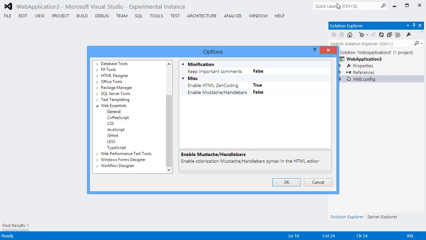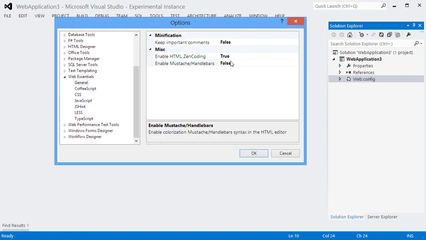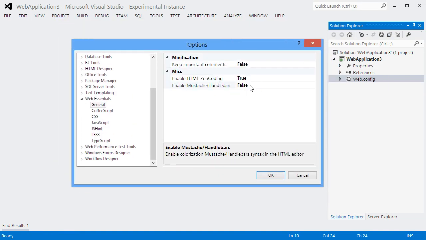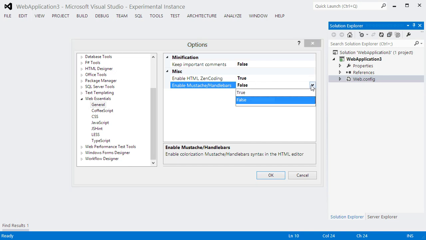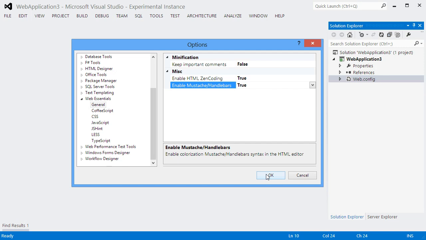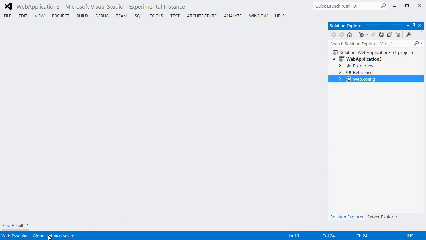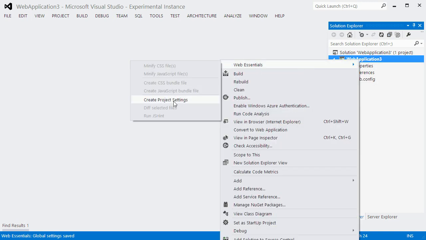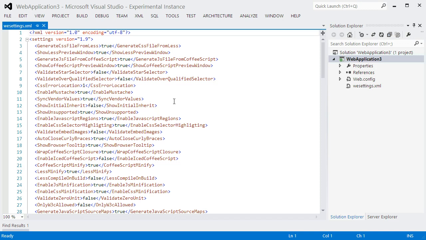If I go back to my Tools Options, we can see that the setting is back to false. I changed it manually in my XML document before on the project settings, but here we can see that it's still false from the global settings from before. And if I change this property and click OK, Web Essentials tells us that global settings are saved. The global settings, right? Because I do not have any project file over here.